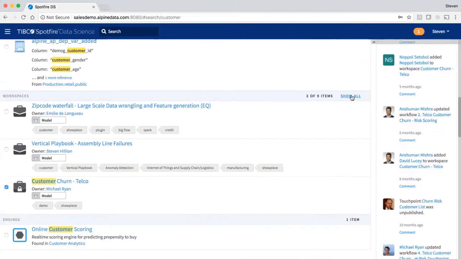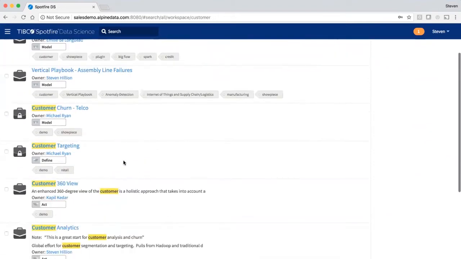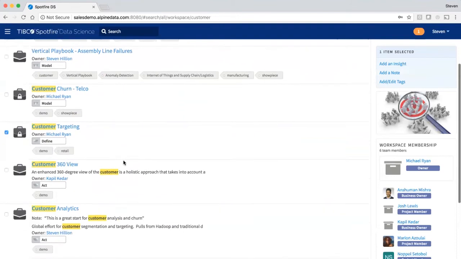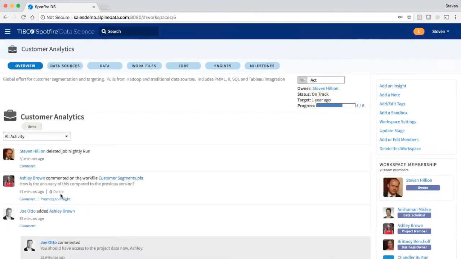Now I'm going to drill down here to see a complete list of projects that are relevant for my search term. And I see that the team is already working on customer analytics and customer targeting. So I will select the workspace that seems most relevant to me based on its description and its activity. And I can now drill into this project to see what's going on.